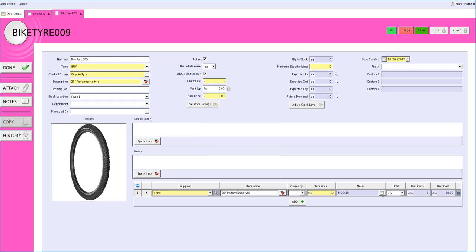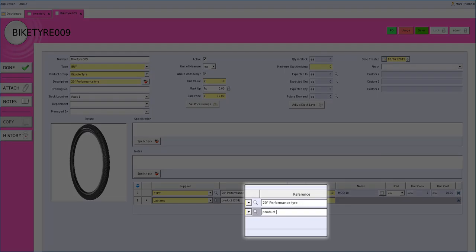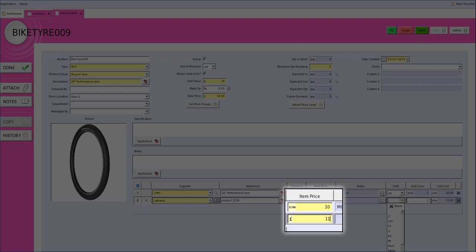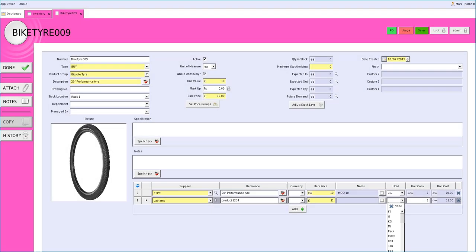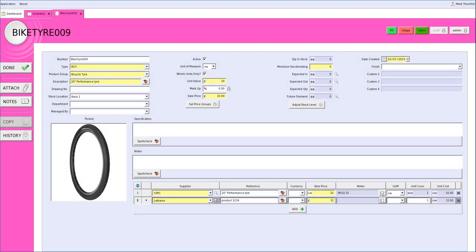And we may buy this from more than one supplier. And the second supplier may call it something completely different. And it could of course be a different price. We set the unit of measure. We may also want to set a minimum stock holding.